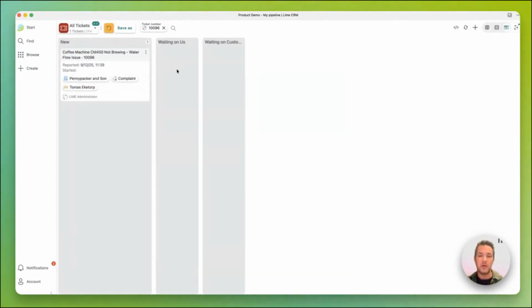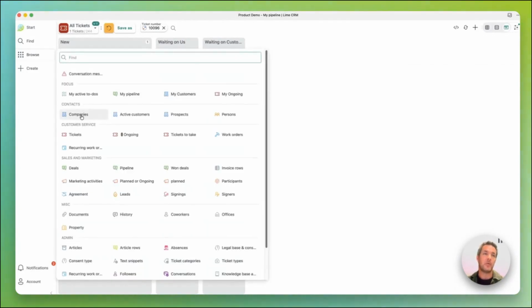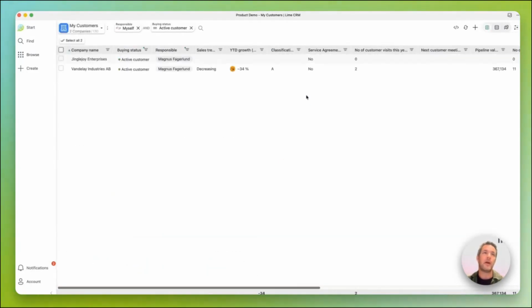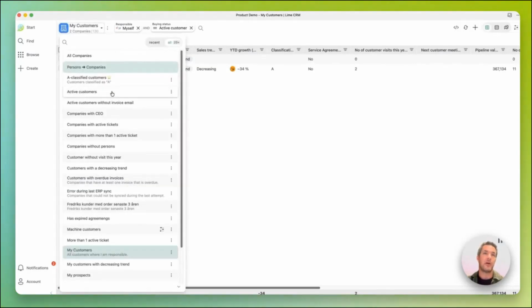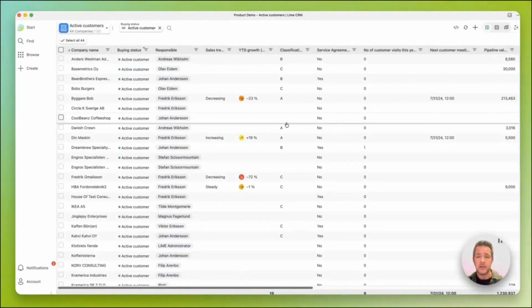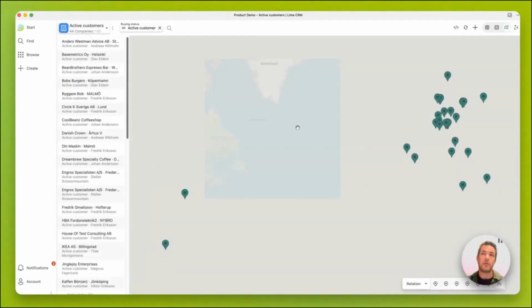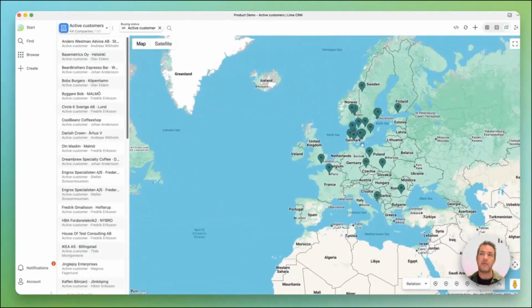But this is not all. We also have another way of visualizing your work, and that is by visualizing it as a map. So if I, for example, want to see where our customers are localized, what location they have, we have a map view instead. Pressing that will show me exactly where we have our customers.